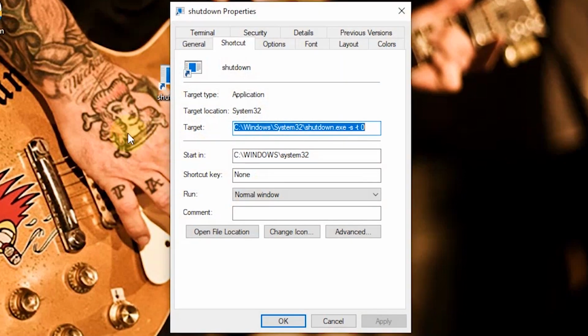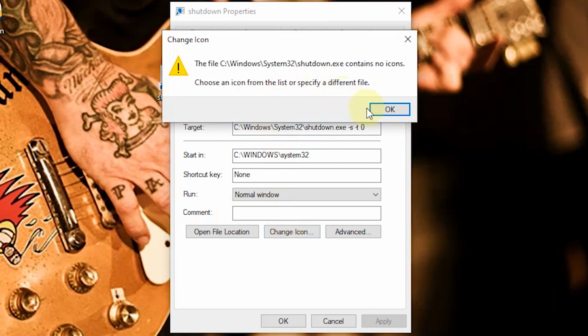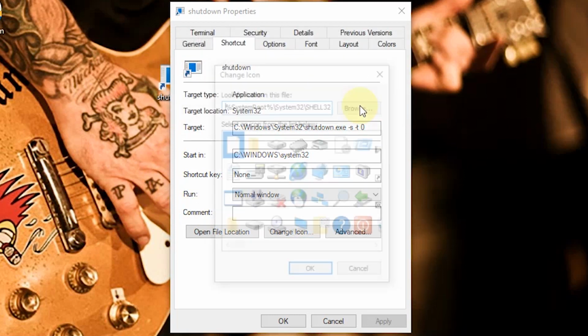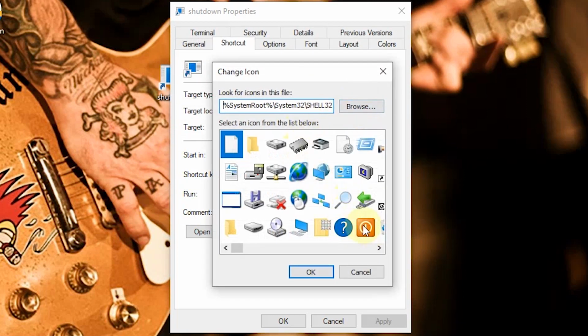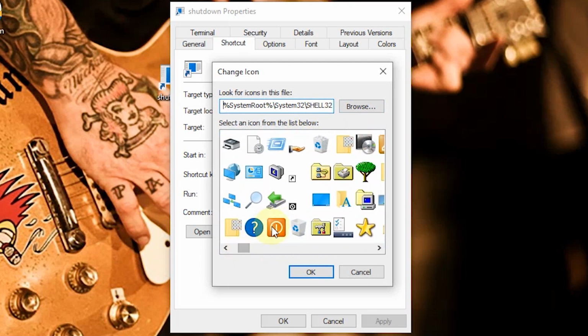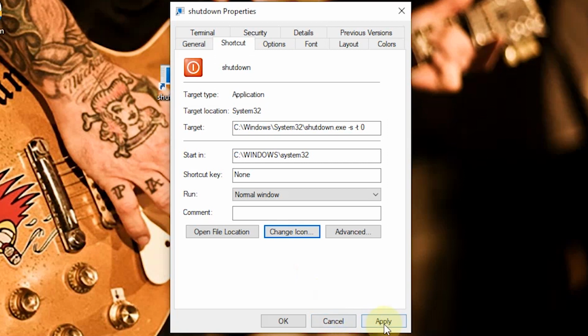In the Target column, the command that was made is already written. To specify the icon of the shortcut, select Change Icon. If a notification window like that appears, click OK. After that, a list of icons will appear. You can choose an image for the shortcut icon. In this tutorial, I will use the commonly used turn-off icon. If it is selected, click OK. Then click Apply. And OK.